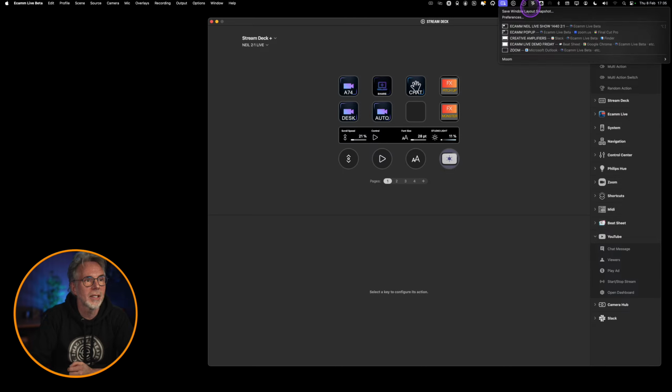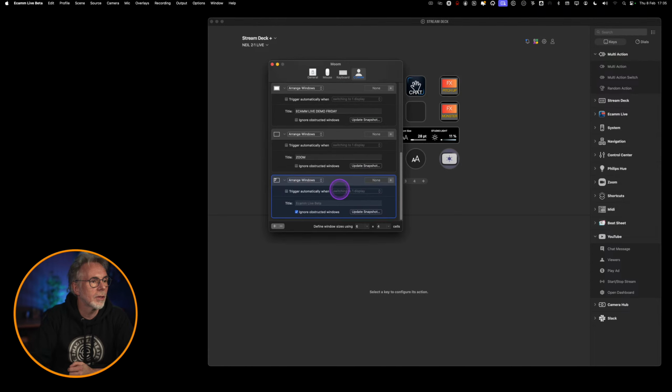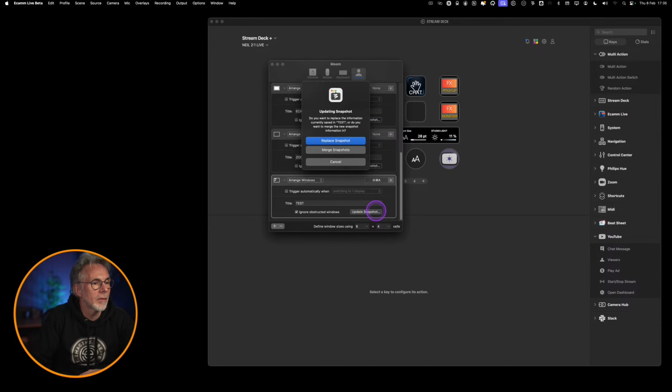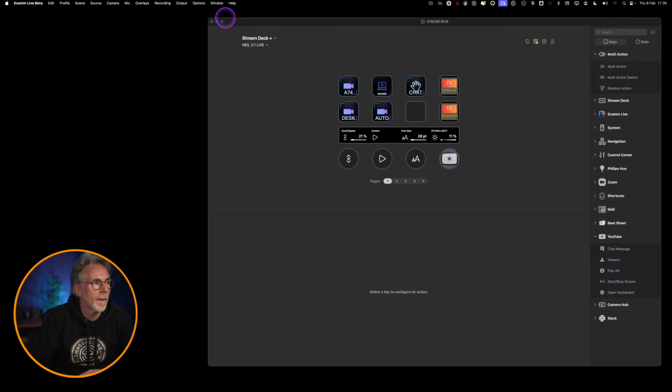So let me just assign a window layout here. Save snapshot. I'll just give it another one. I'll just call this test arrange windows. So let's do Command Shift A. So there is Command Shift A for this particular layout. Update layout, replace it. Let's assign the shortcut key.